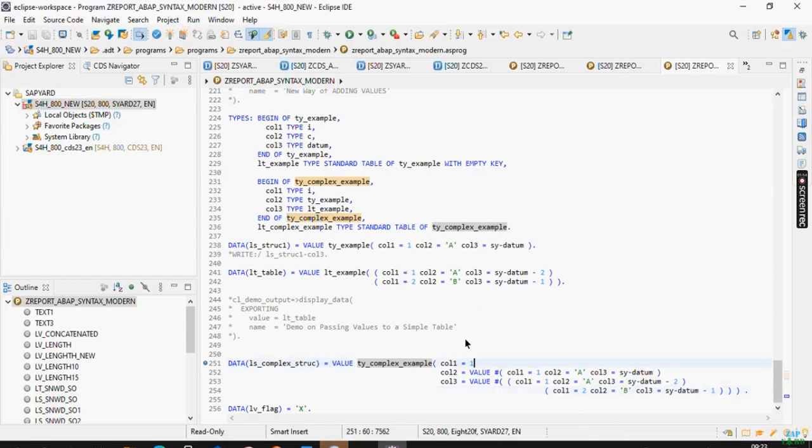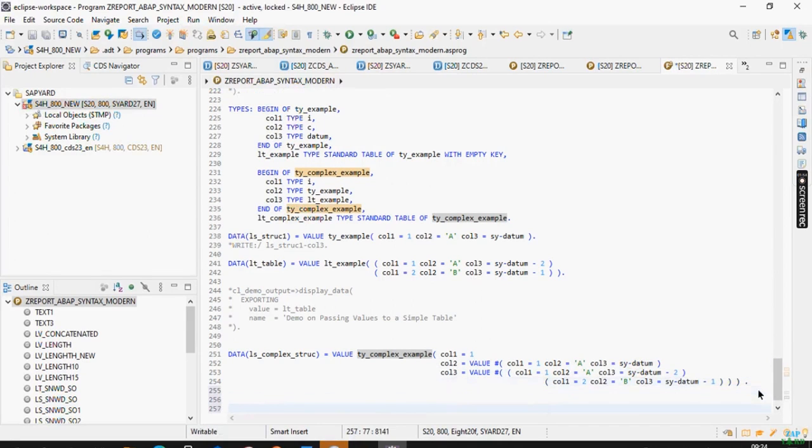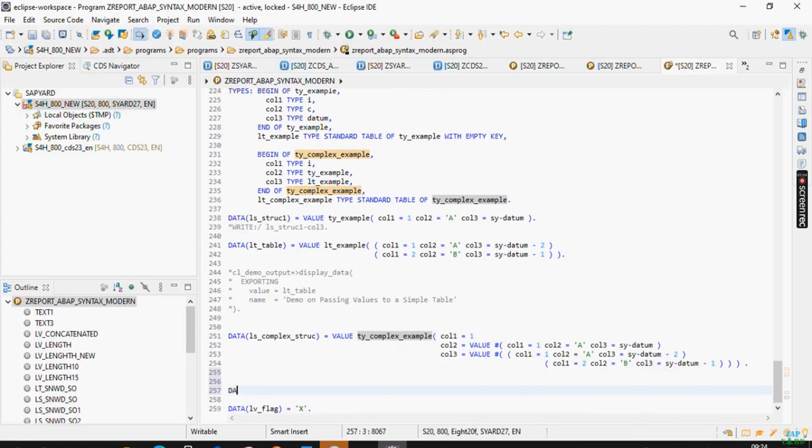Okay. Now, let's move forward. Let me create one more complex table now. Let me remove the breakpoint. This was my structure. Data LT_COMPLEX. I am creating a table now. LT_COMPLEX_TABLE, value, table type, LT_COMPLEX_EXAMPLE, right?